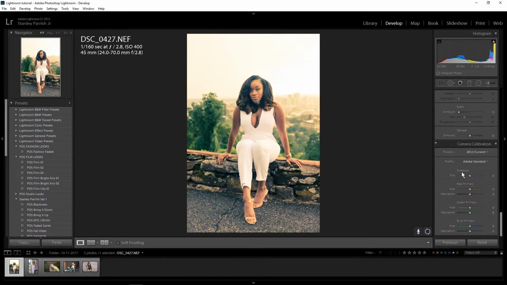And you have your shadows. You can play with the shadows, the tint of the shadows. Drag it to the left, your shadows get more green. Drag it to the right, get more magenta. Then you have your red primary channel. You can adjust the reds in your image. Just play around with that. You got your greens and your blues.